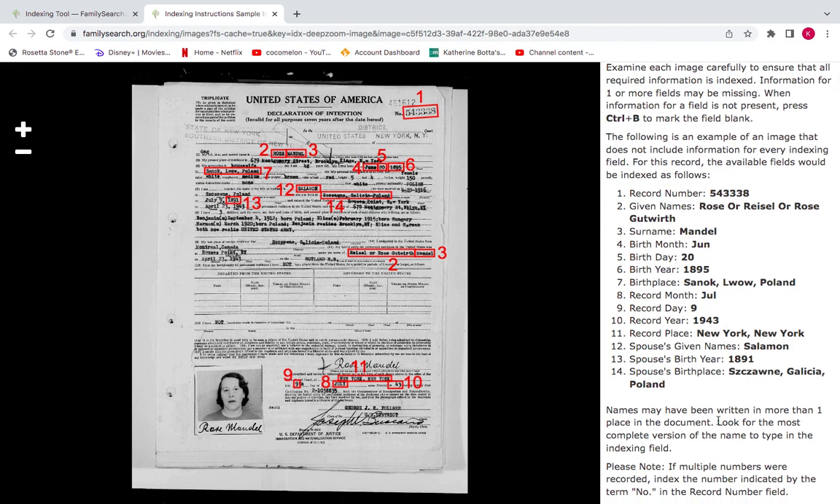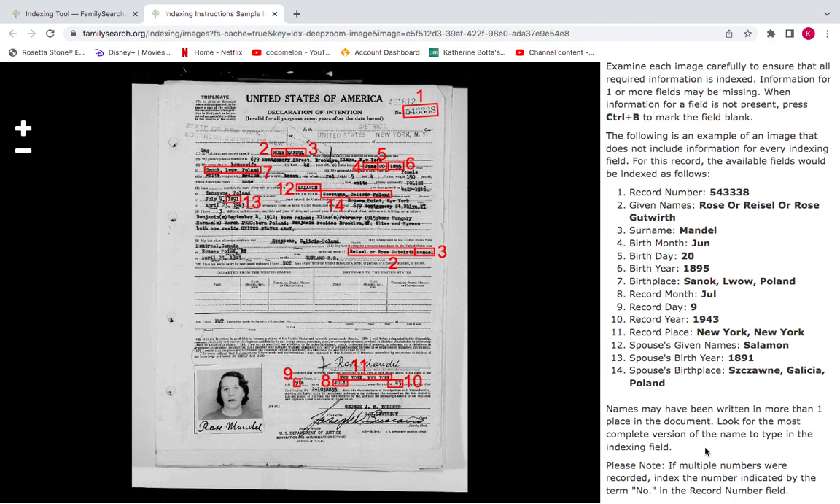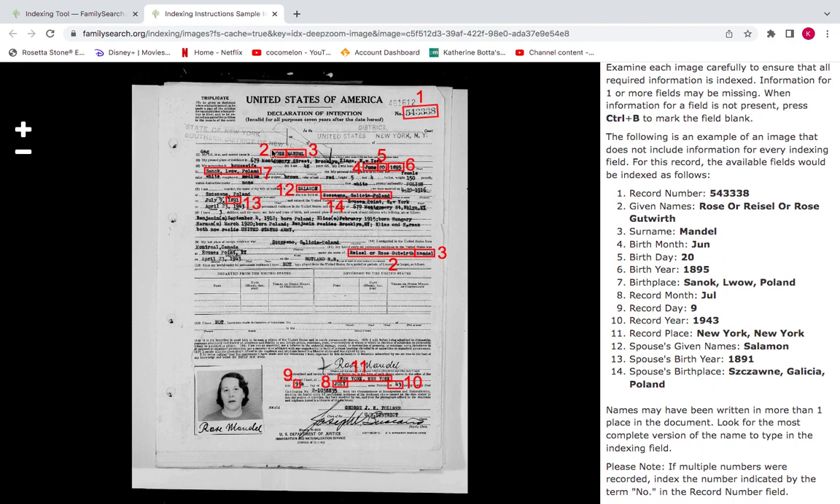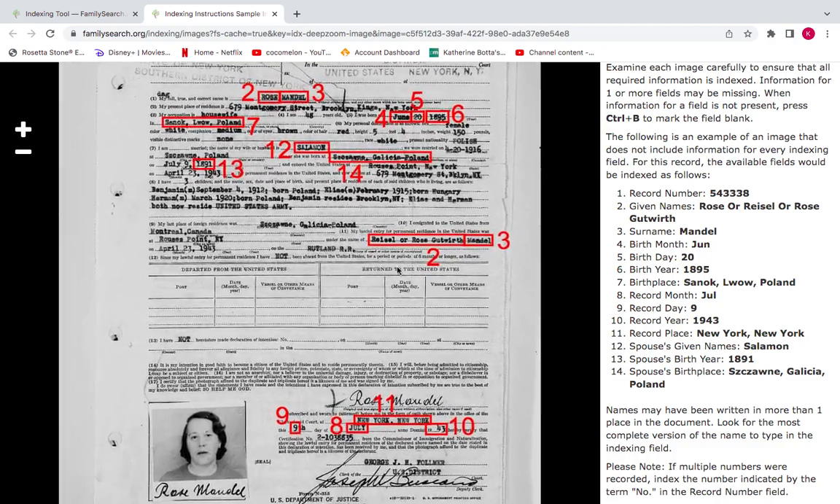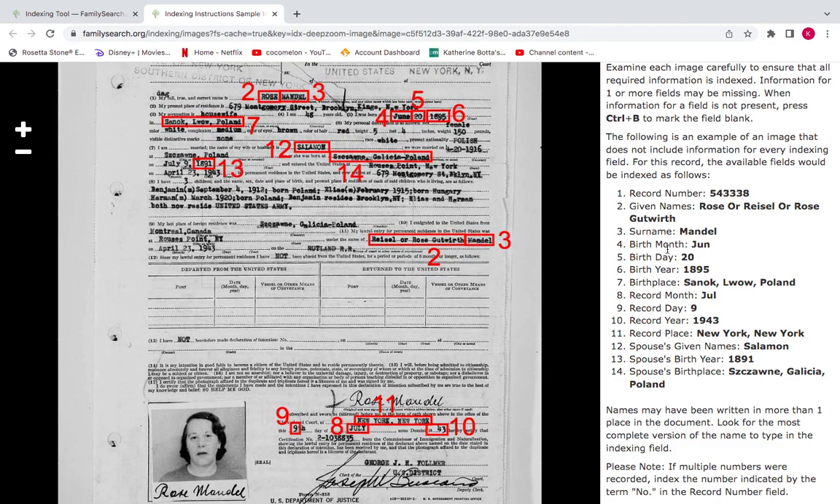Names may have been written in more than one place throughout the document, so look throughout the document for the most complete version of the name to be typed in the indexing field. So as we see here, it's just Rose Mandel. But if you keep reading later, she was known in her apartment as Rosielle or Rose Gertworth. You put "or" in between if it's kind of a nickname.